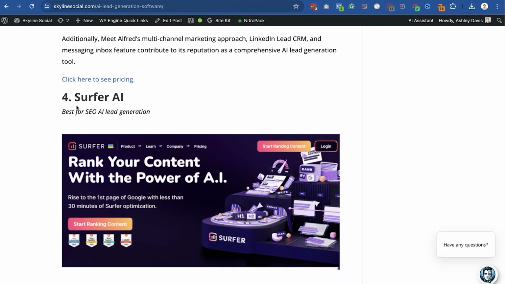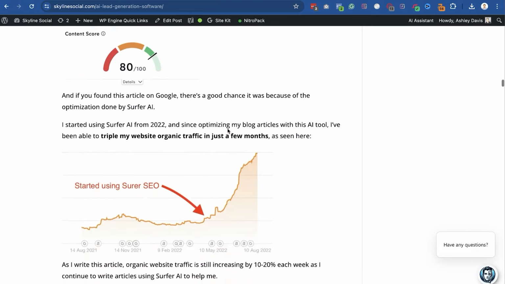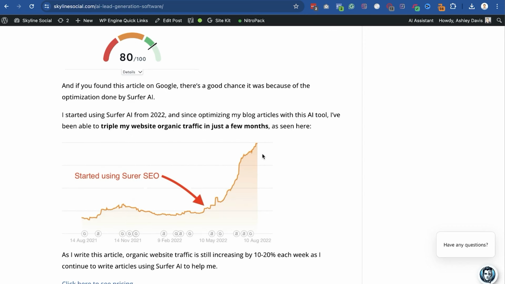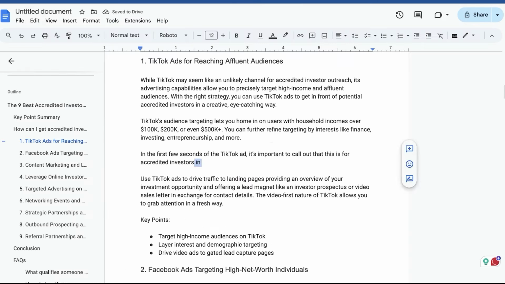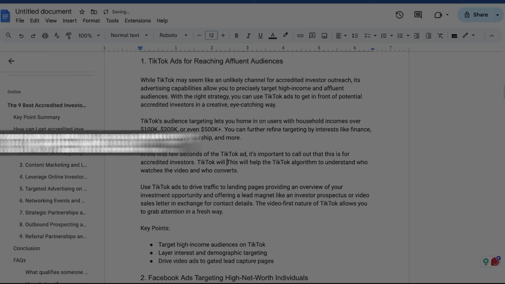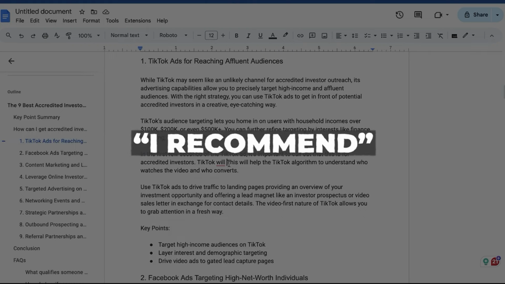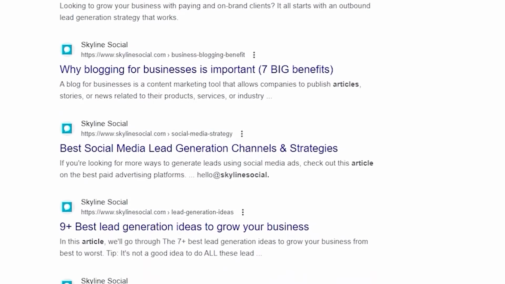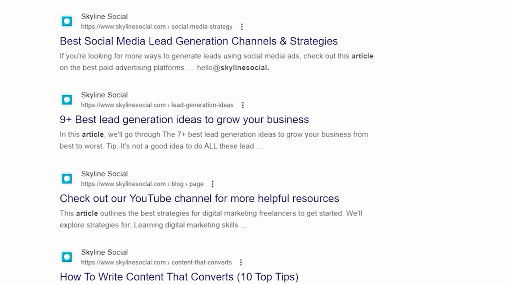And here's another example from Surfer AI. Here at the bottom, you can see that we've optimized this article with Surfer, and I've added a screenshot to show how optimizing my articles with Surfer has increased the traffic on my website. So that's the second thing you need to do. You need to edit the article and just add your unique viewpoints, thoughts, and experiences wherever you can. And if it helps, you can use phrases like in my experience, I've found, my clients, or I recommend, and so on. This again shows Google that you have something original to share on this article, and it will help increase the chances that you rank.